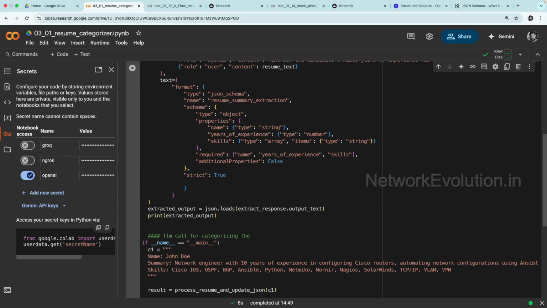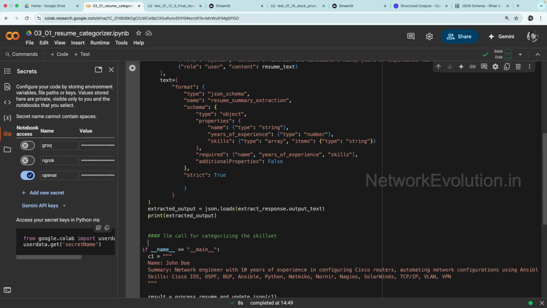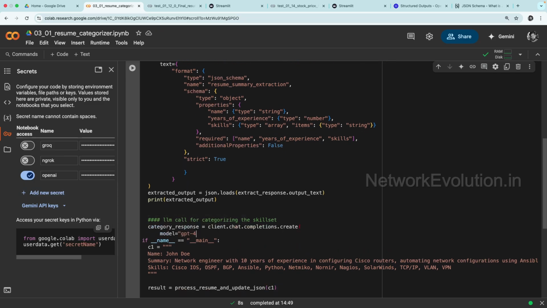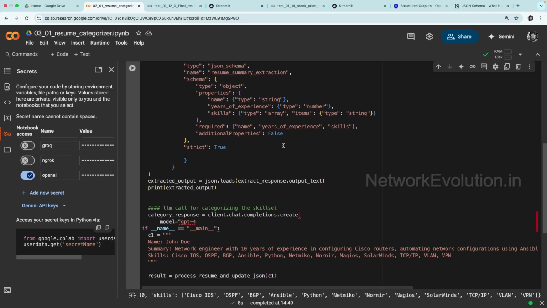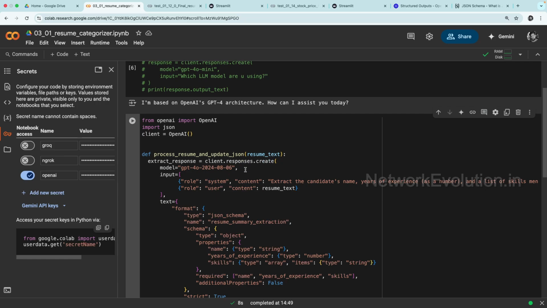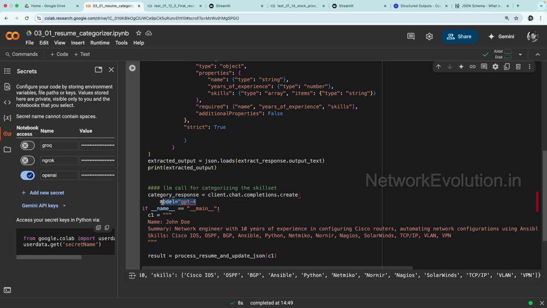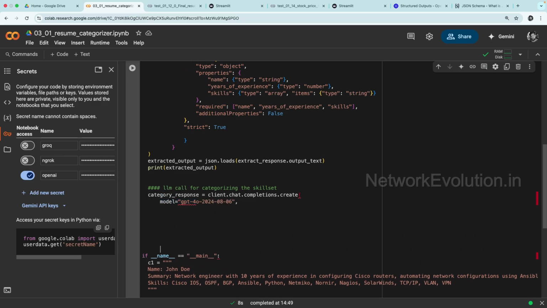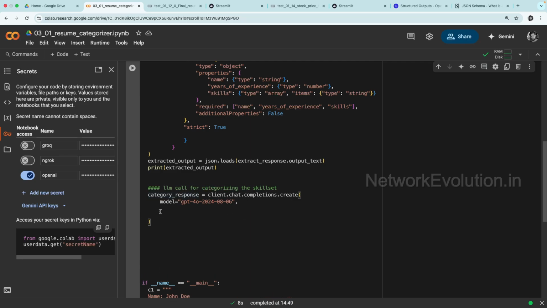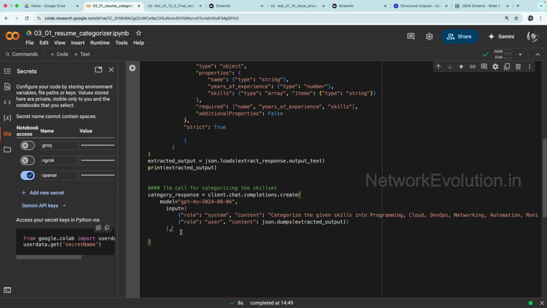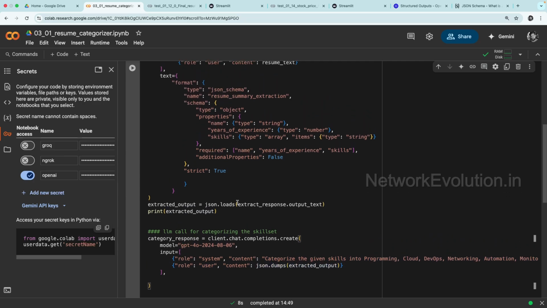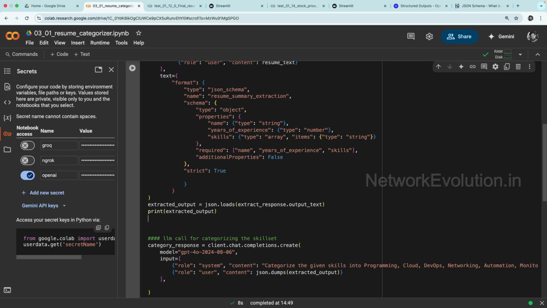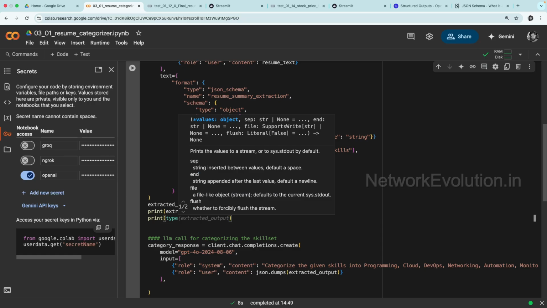Categorizing the skill set. And I'll call this category response, and the model is going to be the same model. I'll add the input here. And here, if you notice, we are just converting this into string. And before even calling this, we'll check the format of this data. Print extracted output and print type of extracted output.